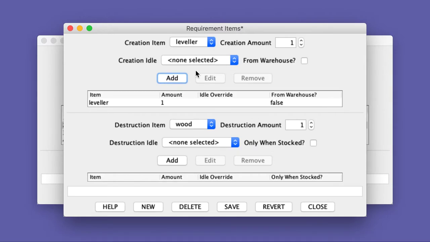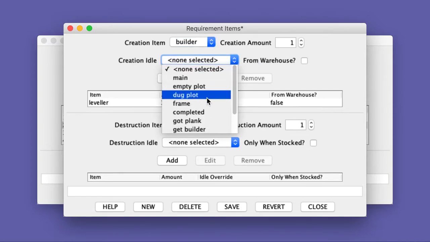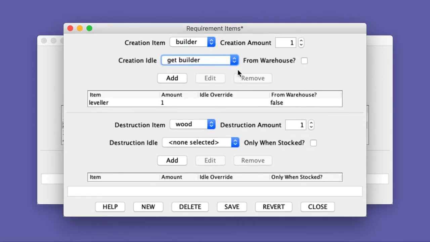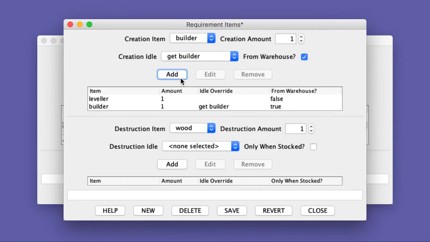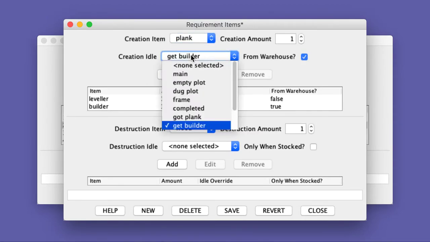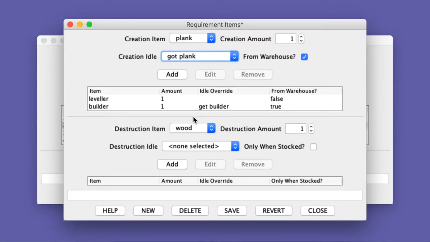Let's define the builder first, so select builder from the creation item box and we only want one. This time we select got builder in the creation idle box, so that idle is displayed when the builder arrives. Finally, check the from warehouse as he's coming from the warehouse and then add that to the table. Now for the plank, so select plank, override image idle set needs to be got plank, and that is also from the warehouse. Add this to the table.